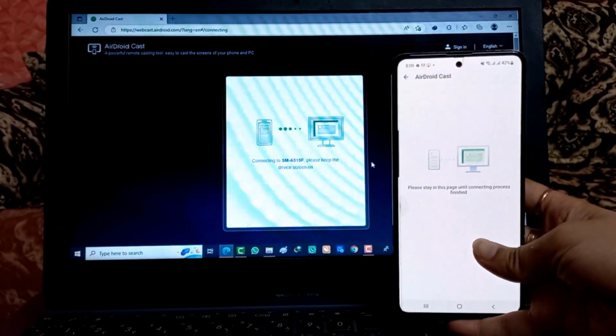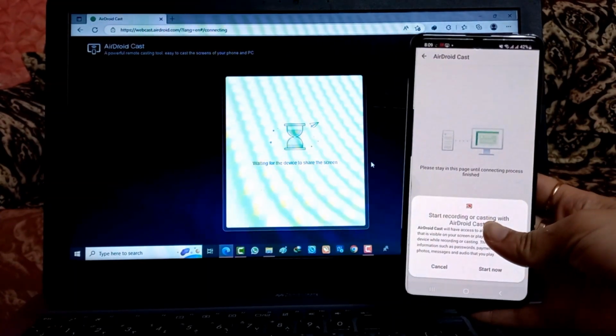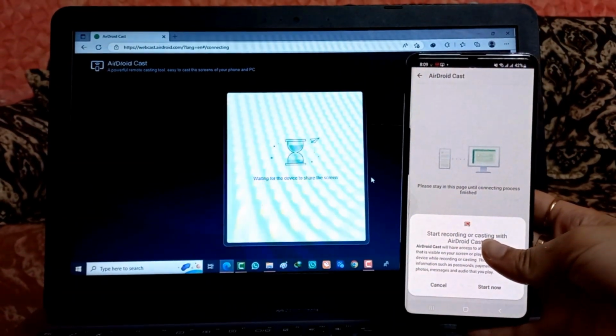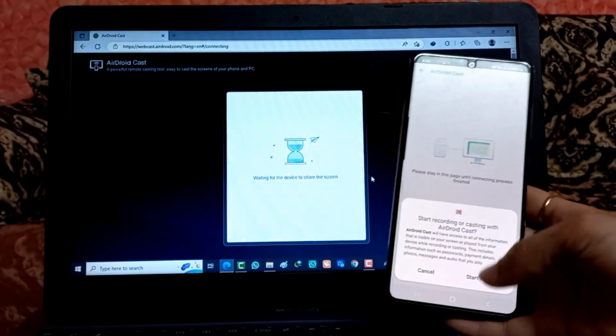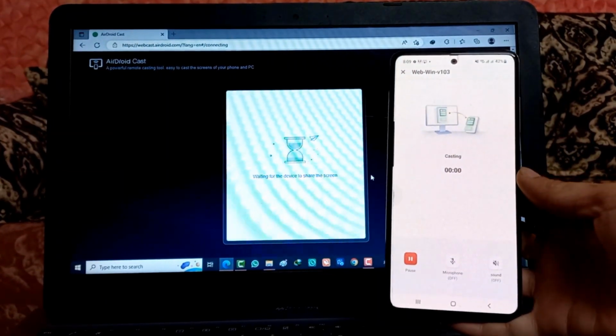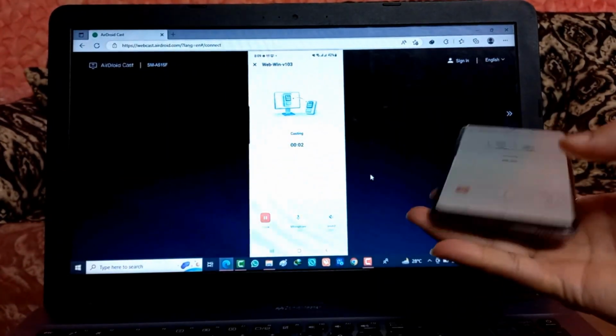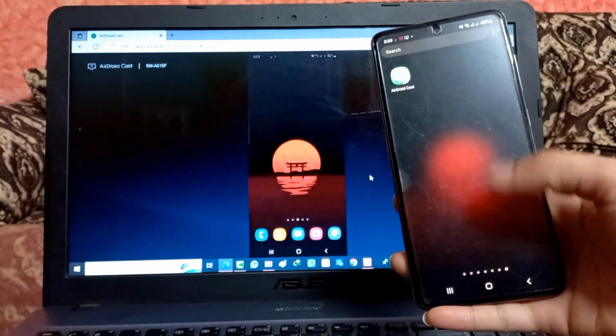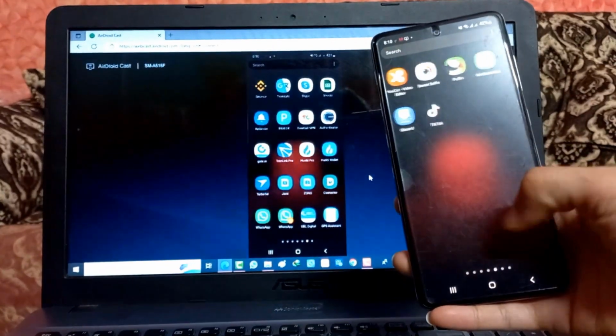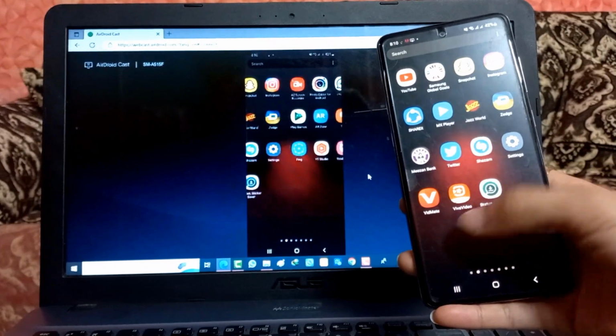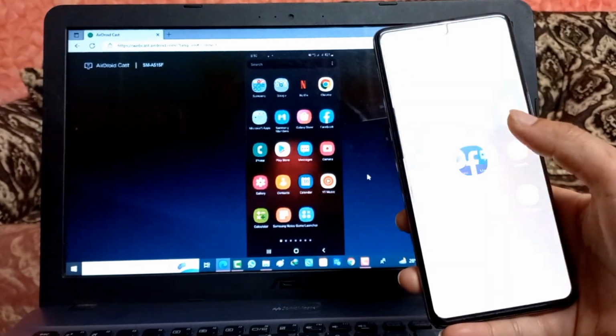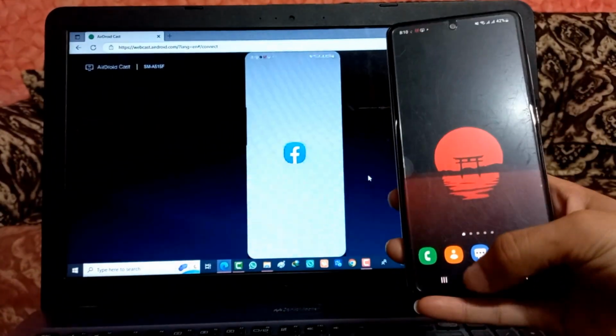As you can see, it is connecting here. And click on Start Now here to connect your device. As you can see, it is connected. It starts casting my mobile device. Here you can see the mobile is mirroring here.